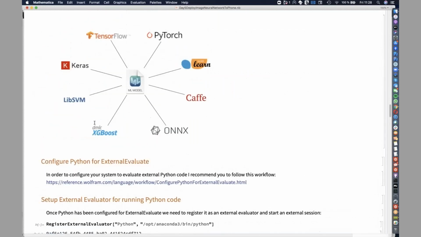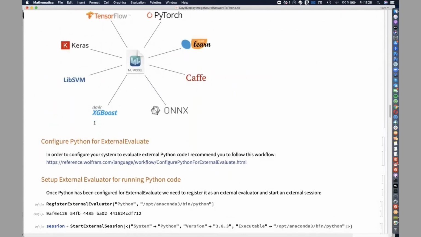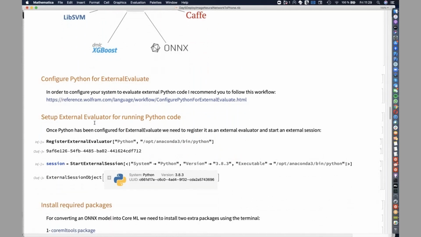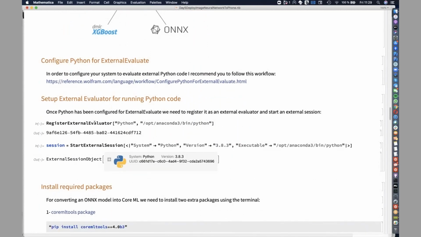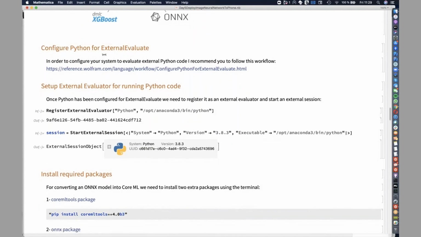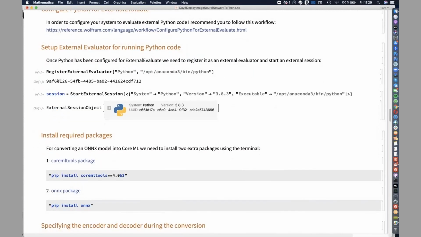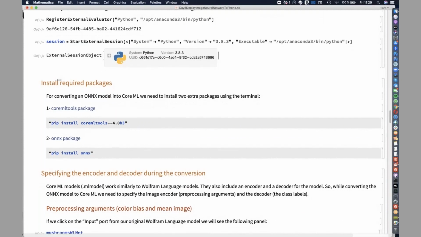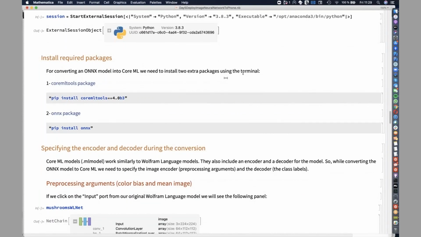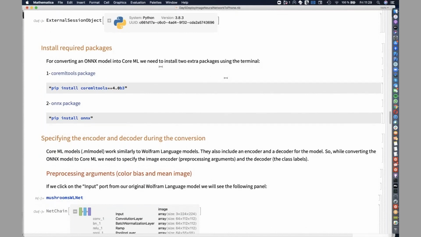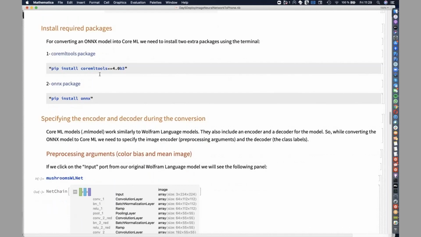So for this, I will need to use the external evaluator for Python within Mathematica. I put a link into our references on how to configure Python for external evaluate within Mathematica. And then as well, we will need to install, using the terminal, a couple of extra packages: the CoreML tools package from Apple, as well as the ONNX package.